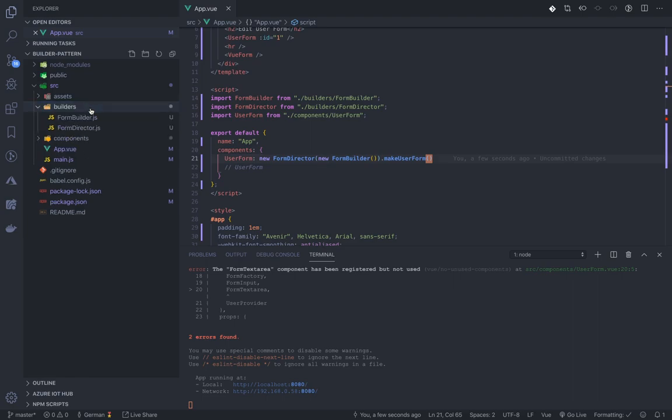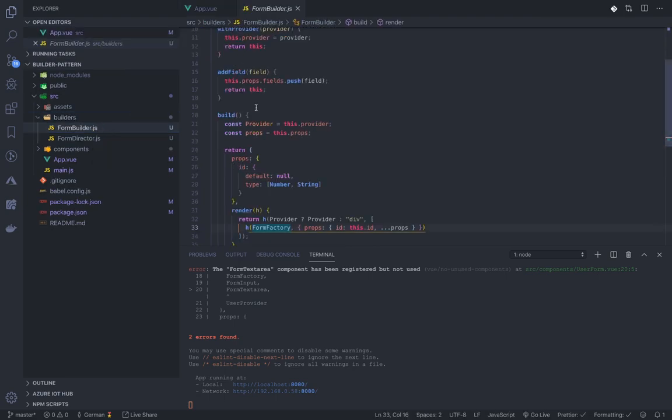So anyways, let's go ahead and focus in on the builder and the director. As we know, the director is the thing that's directing how the object is being created. In this case, how the form is being created, and the form builder is the thing actually doing the work.